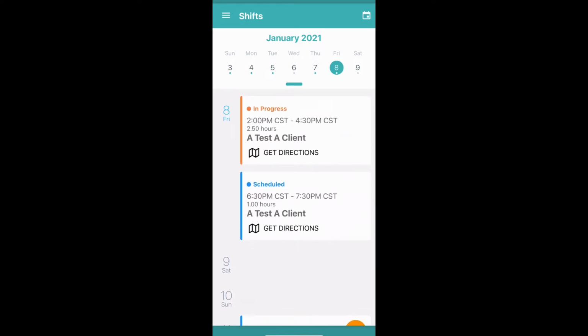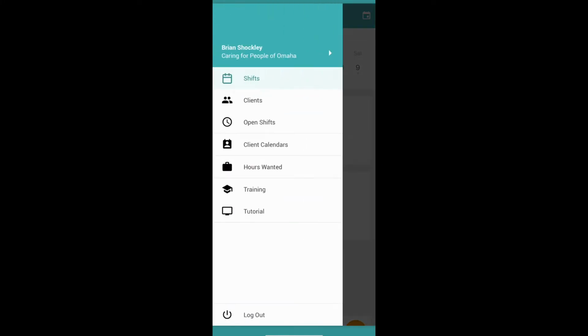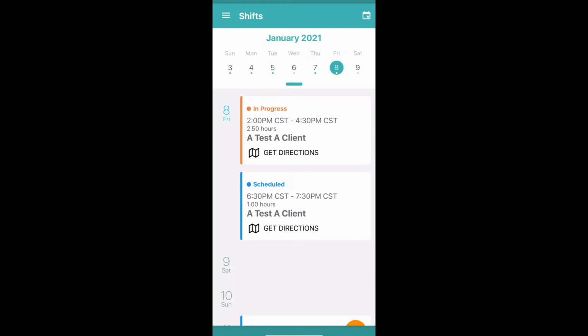If you ever need to get back to the main page or need to refresh the main page, in the very top left corner, you could see 3 horizontal white lines. You may click those. It will bring up the caregiver's name. It will say shifts, clients, open shifts, with other options. By selecting shifts, you may refresh the page and bring back all information that you need to see for the day.